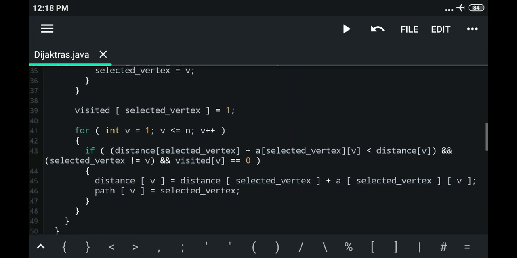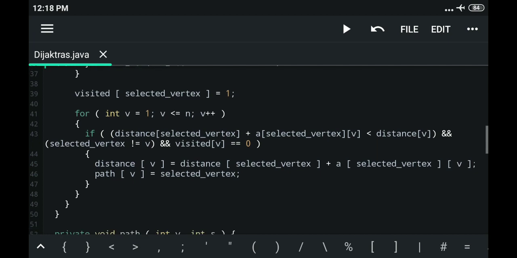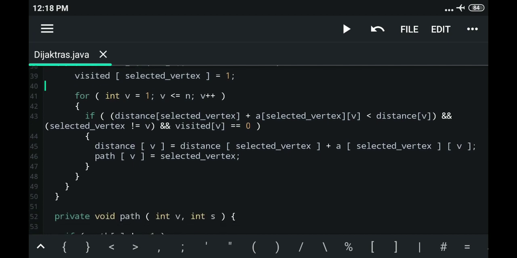Then we set the selected vertex as visited. In order to set a particular vertex as visited, in the visited array for the selected vertex we set its value as 1.